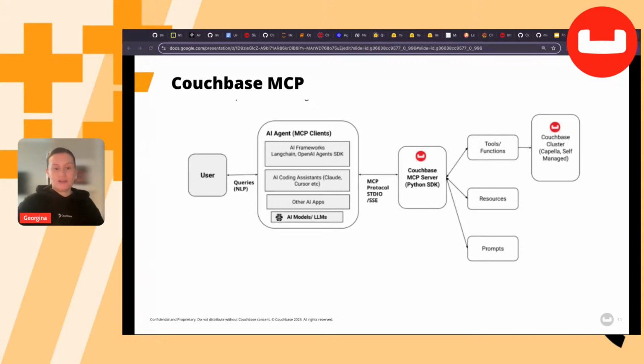This is where the Couchbase MCP server comes in, right? Think of it as the bridge between the AI agents and the Couchbase clusters. It leverages the MCP protocol via Studio or HTTP. We don't have the SSE protocol anymore because HTTP is a little bit better now. But today I'll be talking about the Studio protocol in a little bit more detail. That's going to be what we use today.